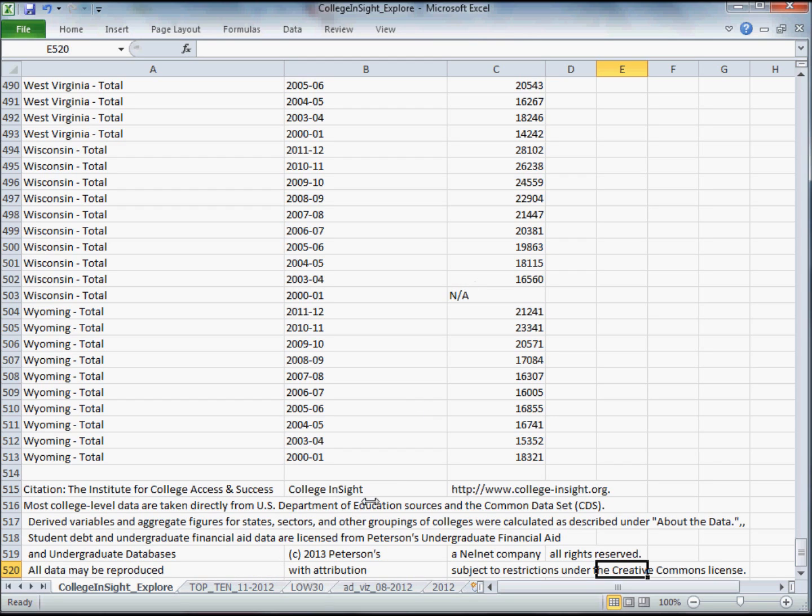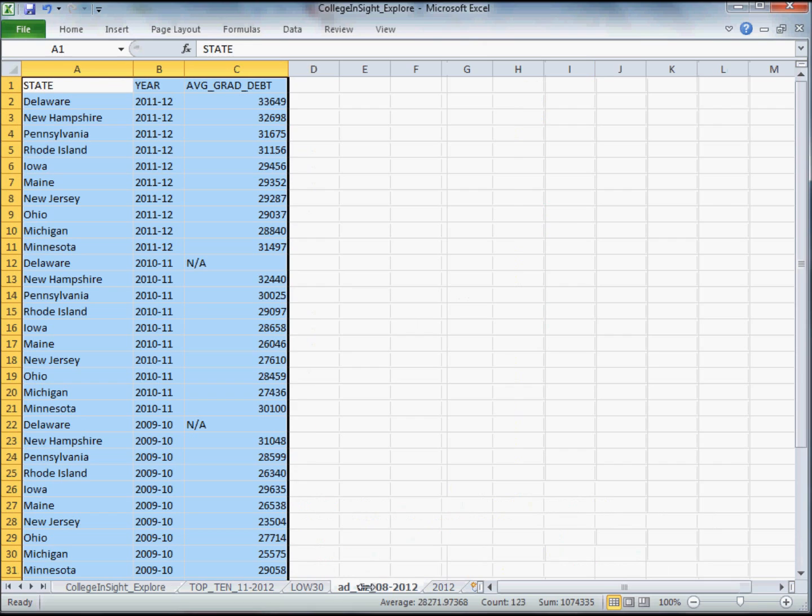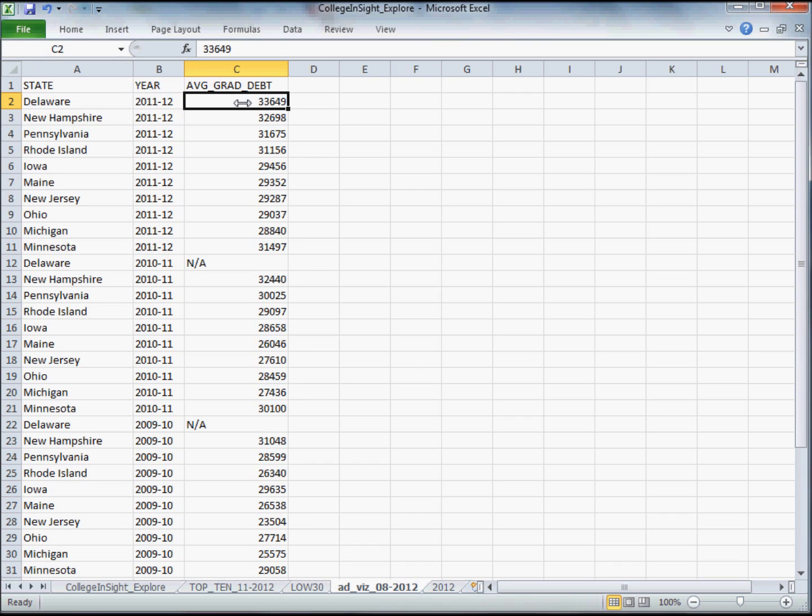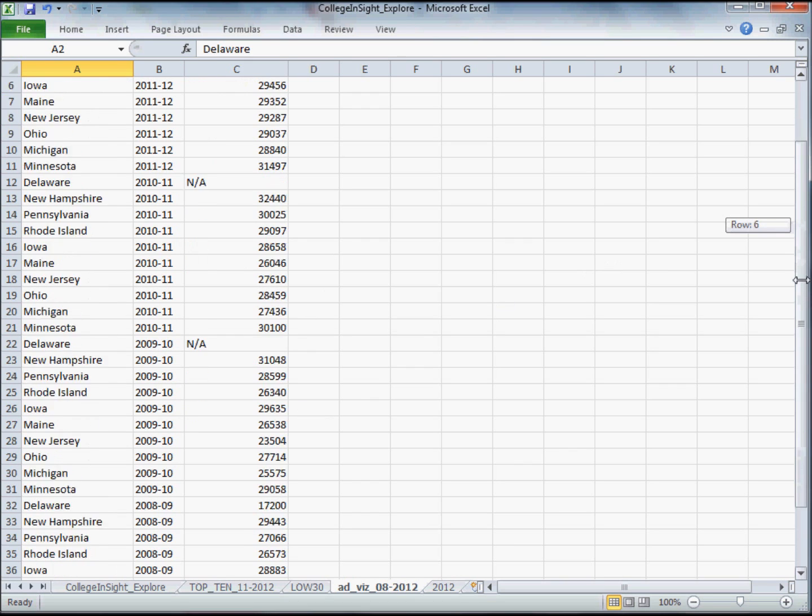After parsing through the data here, I grabbed a couple of general summary pieces of information. I'm not really using this demonstration to say anything about average graduate debt per se. I just found it was an interesting data set to work with. The first thing I did was grab the top 10 states for the years 2011 and 2012 that had the highest average graduate debt. Those would be these states here: Delaware, New Hampshire, Pennsylvania, Rhode Island, etc. Then I took those 10 and grabbed the same states for the rest of the data set.